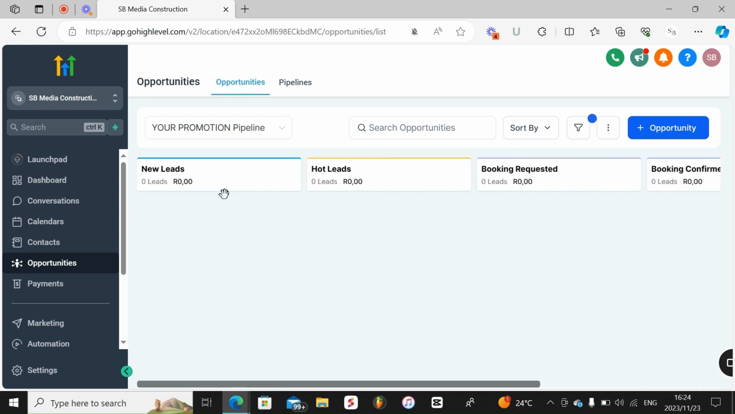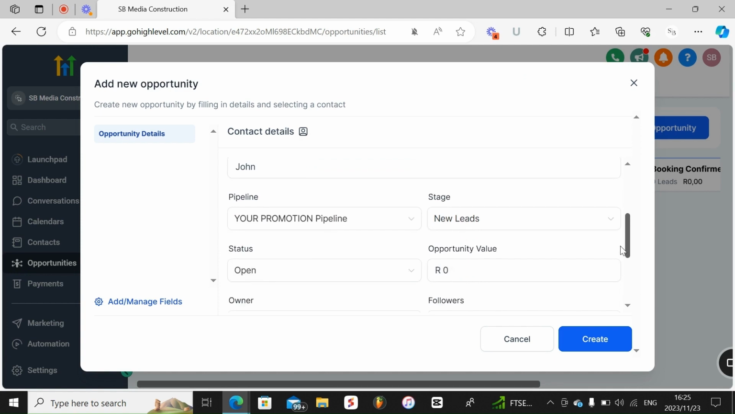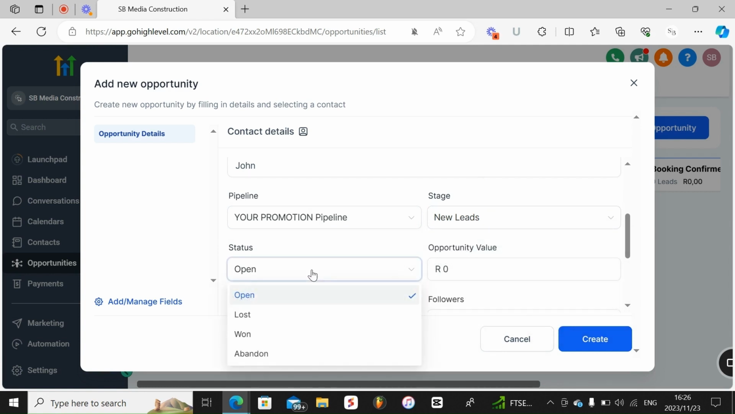Or one thing that you could also do is, let me just show you one thing, guys. Let me just show you so that you can have a picture of it. Let me say John, create. I don't know if that number exists, but I'm just trying to show you guys, right? So when you're adding this number, you will choose which pipeline to add it to, and which stage you want it to go to. Status, do you want it to be open, lost, won, or abandoned? You choose that.